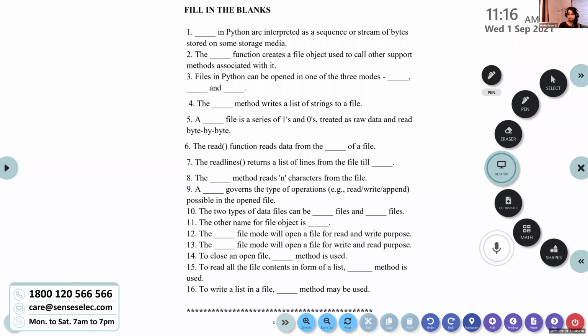And fifth one, a dash file is a series of ones and zeros. There are 2 types of files. You all know that. So which type of file contains the data in the form of zeros and ones? So what can be the answer? That is all about the fifth one.